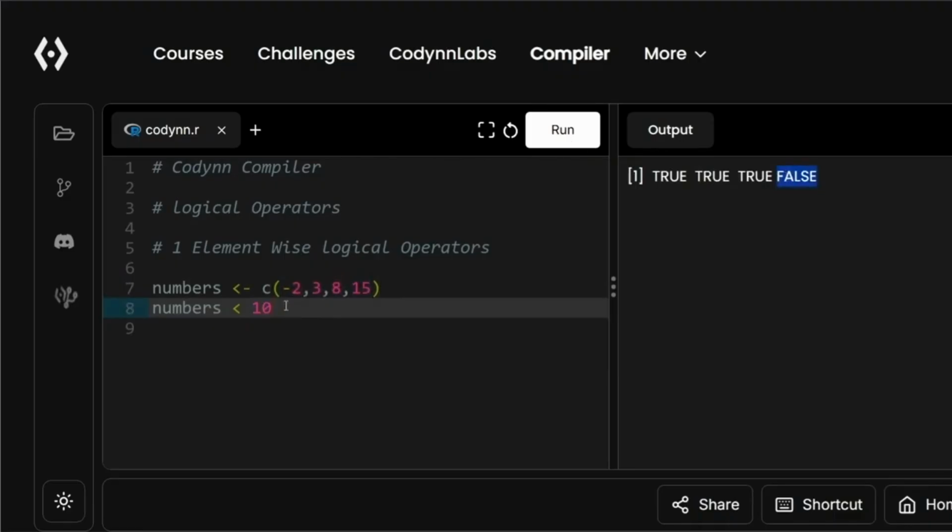Now, what if we want to combine both of these conditions? That is where the logical operator comes in. Inside our code, when we do numbers > 0 & numbers < 10, the AND operator, the ampersand operator, will check both of these conditions and will only return a TRUE value if both of these conditions return TRUE. So for each of these numbers, our AND operator will only return TRUE when the number is both greater than 0 and less than 10. So let's run.